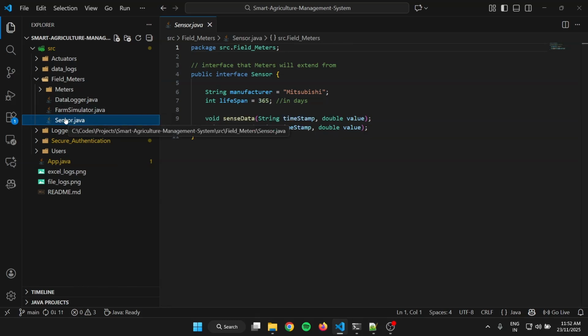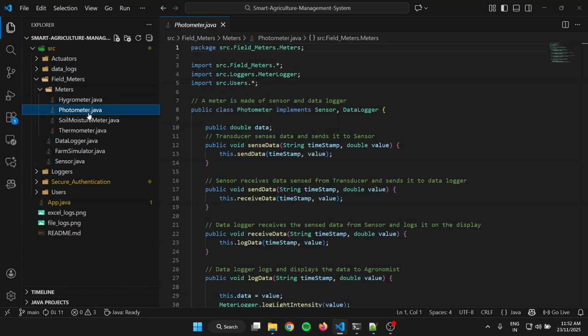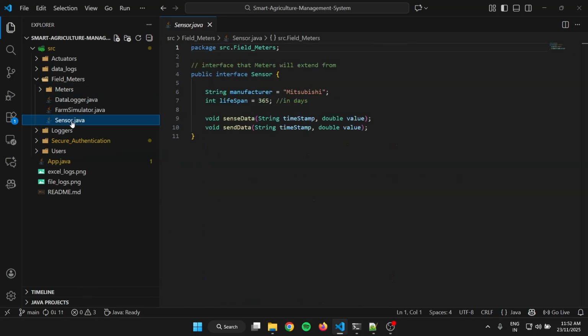So that is what I have done here. I have made a sensor.java and a data logger.java, and all my 4 meters, hygrometer, photometer, soil moisture meter, and thermometer, implement both of these interfaces, sensor and data logger. So here I have done multiple inheritance. First of all, I'll move to sensor. I've made it an interface so that multiple inheritance is possible, because we know that multiple inheritance is possible only if the parent is an interface.